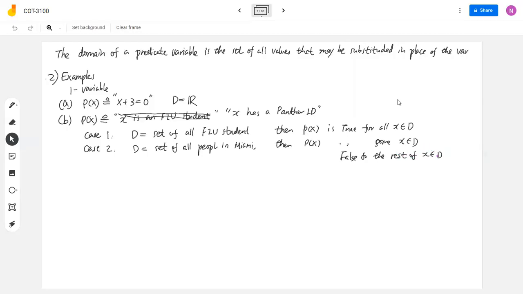And here you can see the power of a predicate, because it's true or false depending on which value you substitute into the variable. Let me give you another example. It's a two-variable predicate.